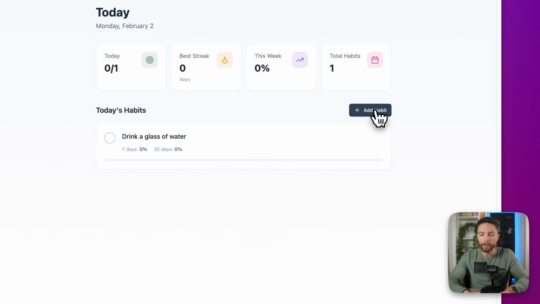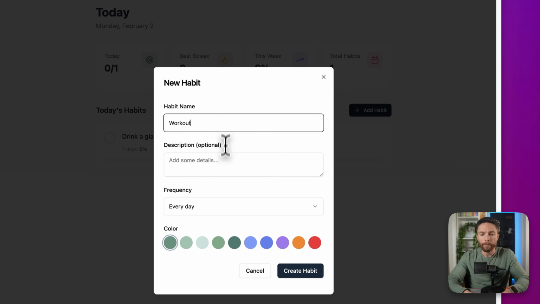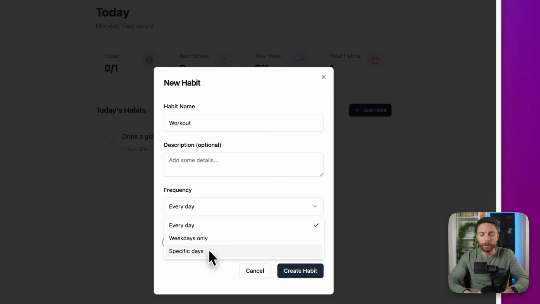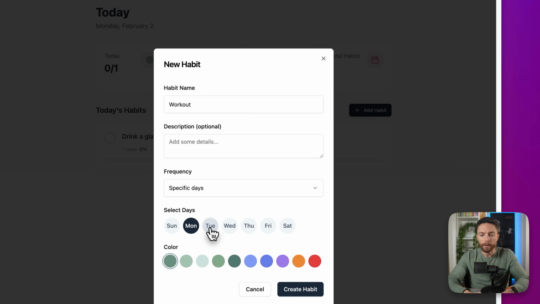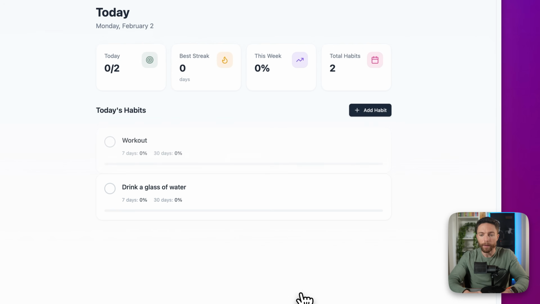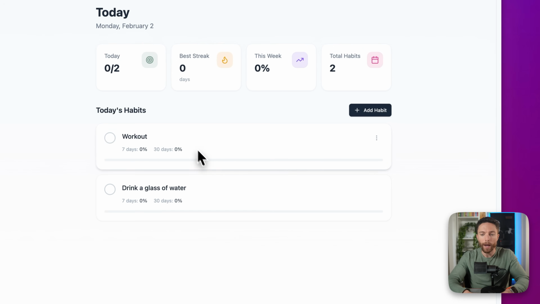Let's go ahead and add another habit. This one will be workout. And for this one, I want to do this every work day. Monday, Tuesday, Wednesday, Thursday, Friday. And this one I'll set as orange and click on create habit. Great. So now we have two habits in here.